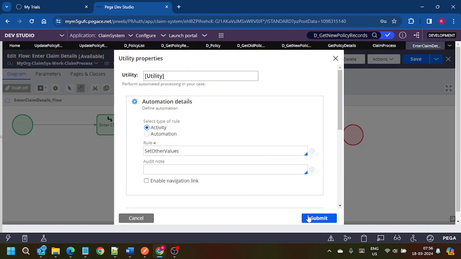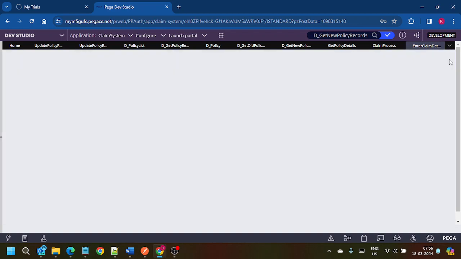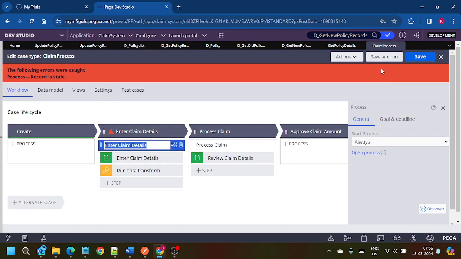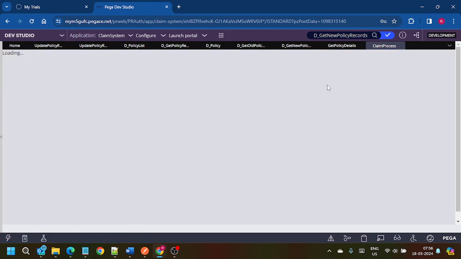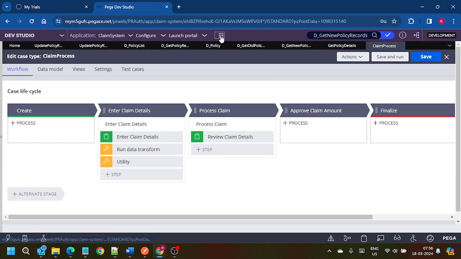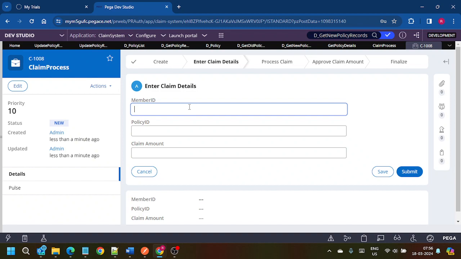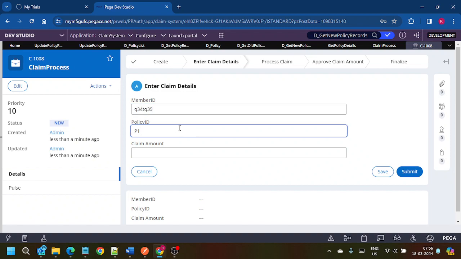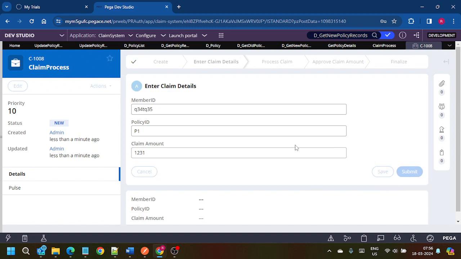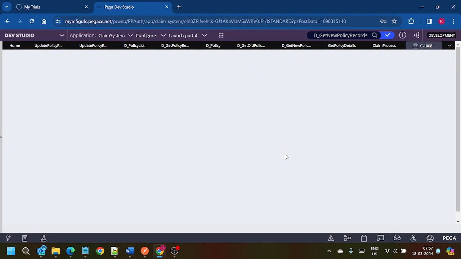Done and submit, save it. Sorry, refresh. Now let's create one case in the same process. Suppose I enter the details for the case: policy P1, amount, and then I click submit. In the background, one API call is being made, and that API call is taking 10 seconds to give the results. These 10 seconds the user has to wait.